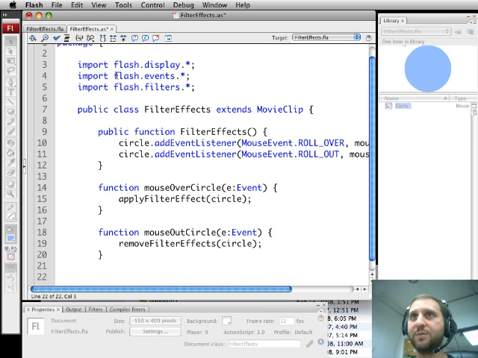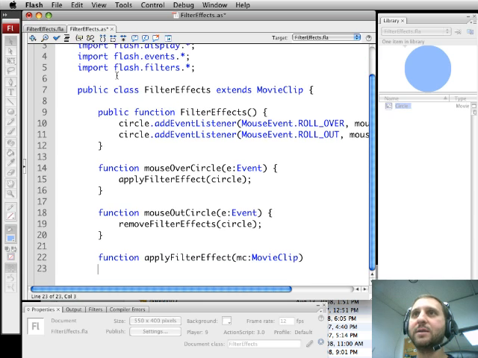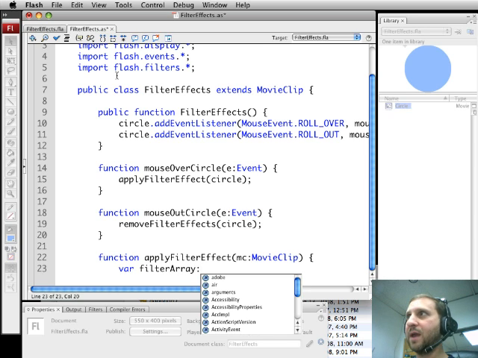Now we want to create these functions. So this is where we really get to what we're talking about. We'll do applyFilterEffect, and this will take a movie clip as its parameter. What we do here is we create an array, because what we're going to have to do is compile an array of all the filters that we want to use.